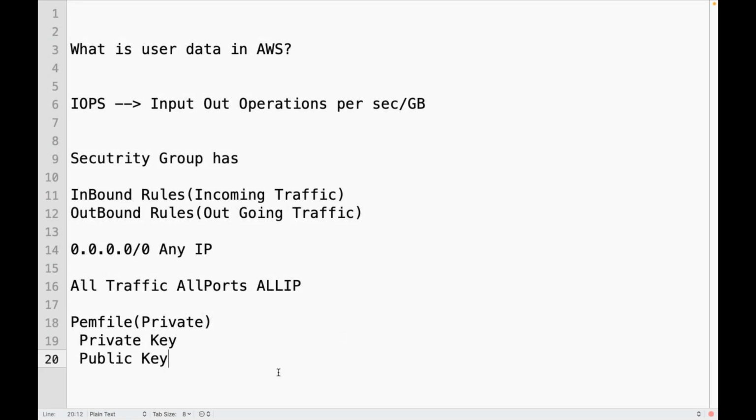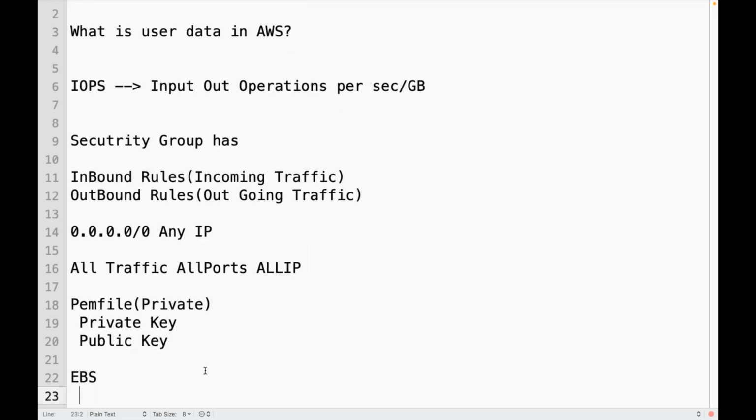So tomorrow I am going to start with EBS. Tomorrow also we have a class. What is EBS? How to increase the storage capacity? How to add additional volumes? If we lose the PEM file, how to recover that server? We can discuss. How many ways can we connect to EC2?